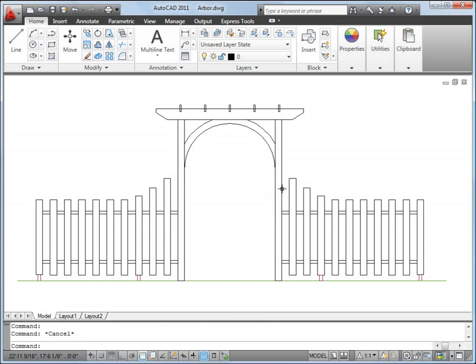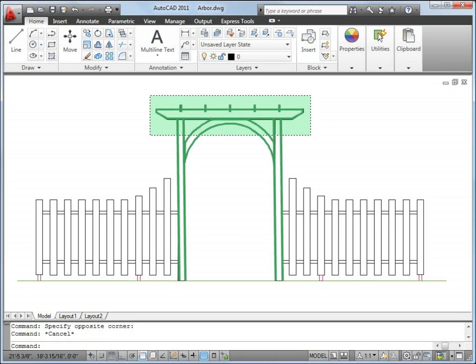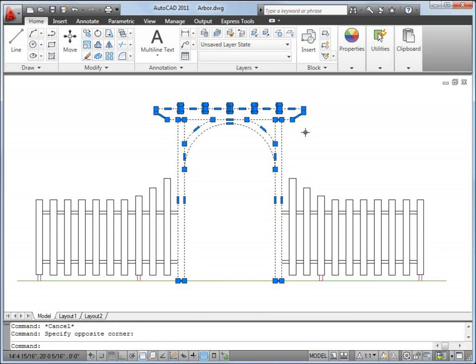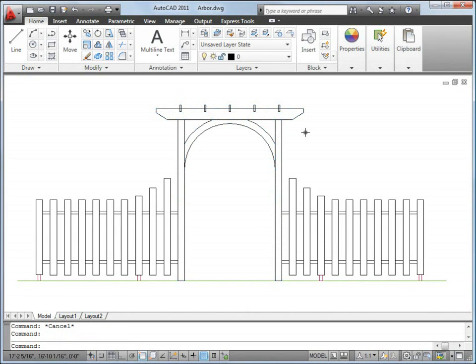Instead of selecting objects individually, you can select multiple objects at once with a selection window. Drag your cursor from left to right to select objects that are completely enclosed in the window. Drag from right to left to create a crossing selection, which selects all objects crossed by or enclosed in the window. Now let's look at some modify commands.